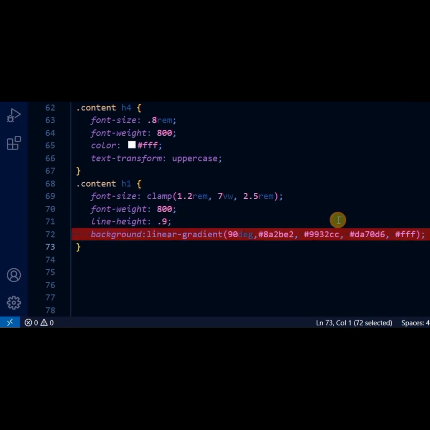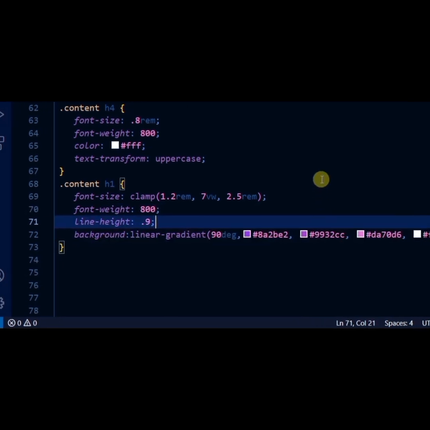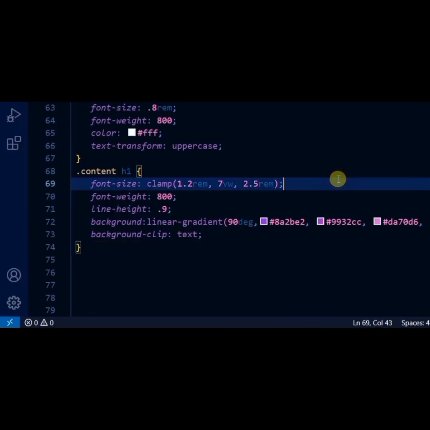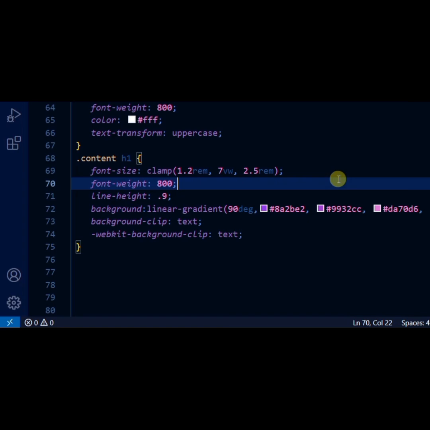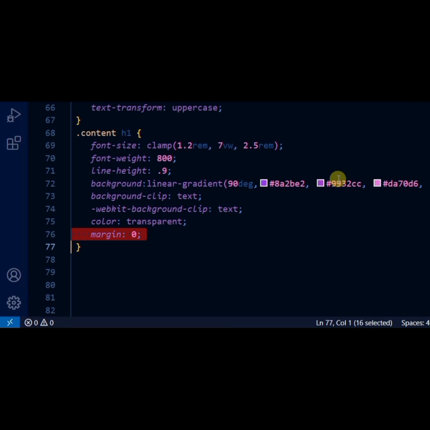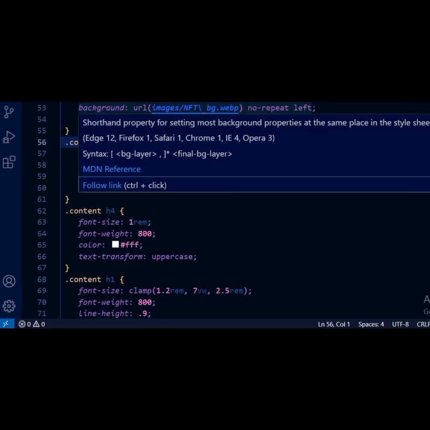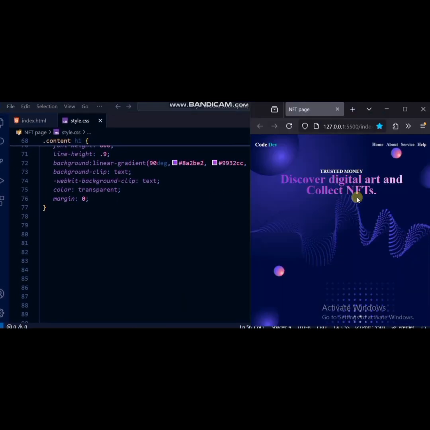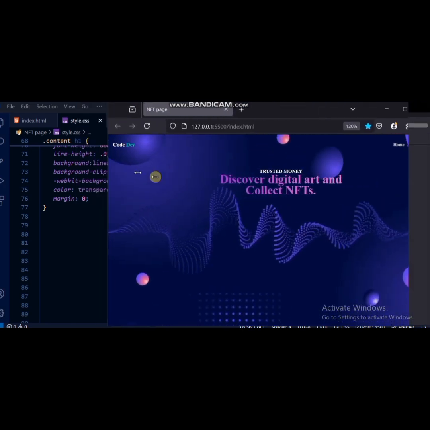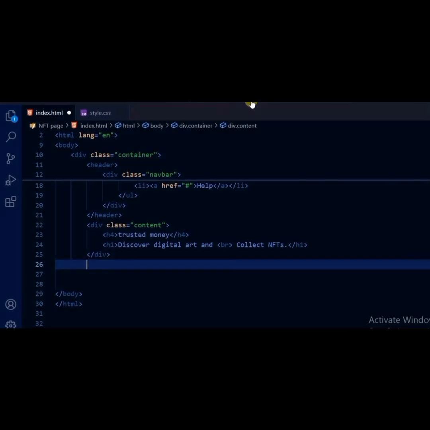Give the h1 a background using linear-gradient. Give it 3 sets of colors. Next up is to give it a background-clip of text, which is going to clip the background color. Use -webkit-background-clip for Safari and give it a color of transparent with a margin of 0. When you do that, this is actually how the h1 and the h4 look like. It is responsive even on bigger screen sizes because of the clamp we used.